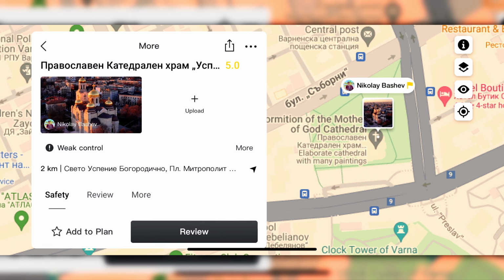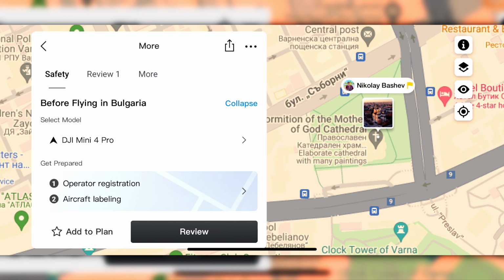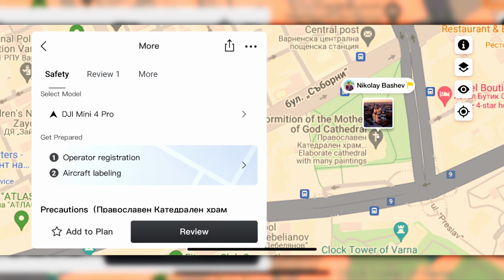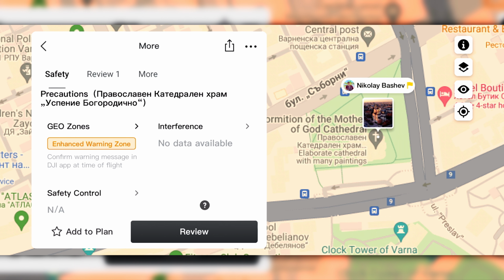So if we zoom in a little bit, we can see that we have this cathedral right here, which is one of the most popular places in the city. It's the biggest cathedral in the city as well. So now we can see a little thumbnail of this building, and then we have more information regarding that flying spot. So we can see that we have weak control here. If we press on more, we will see this exact information that we saw earlier when I showed you about the rules and regulations.